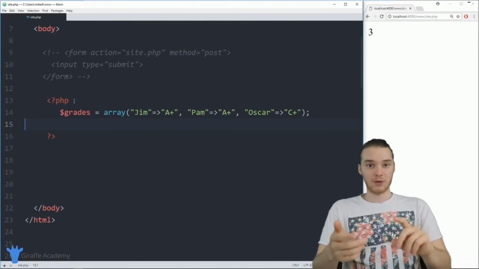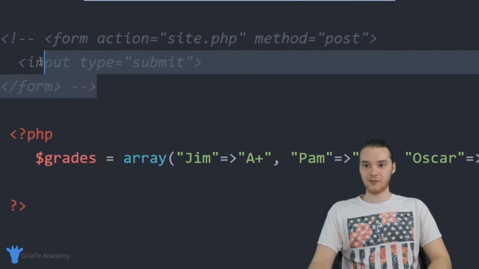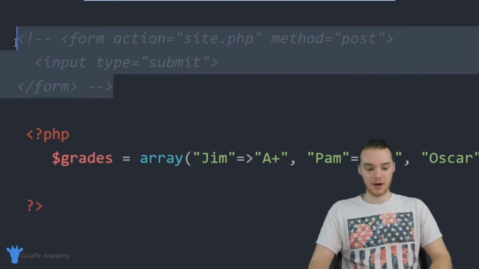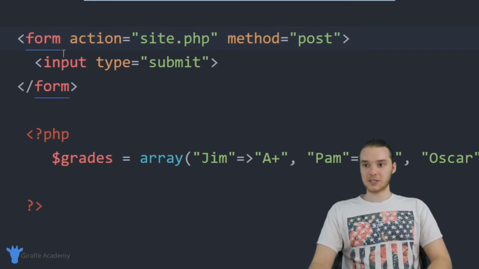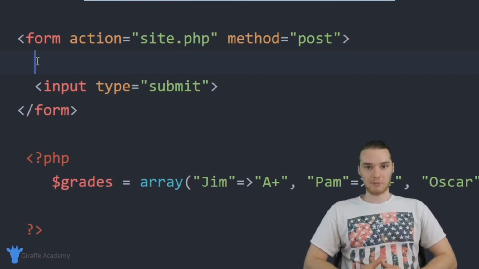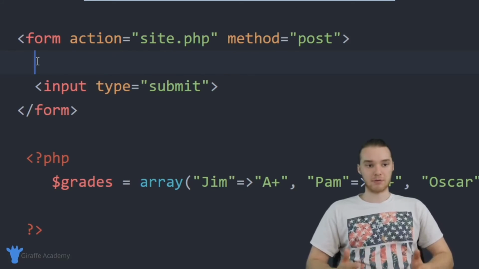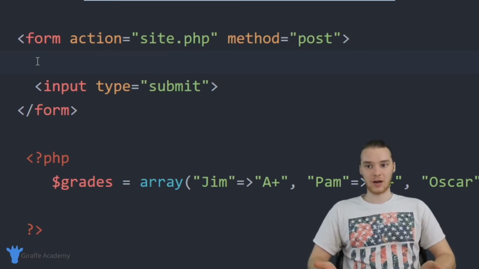I want to show you guys how we could use this to build a little website. So what I'm going to do is I actually have a form set up over here, and I'm just going to uncomment this. And you'll see it's a simple form. It's just action is site.php. That's this file. We're using the post method. And then down here, we have an input button. What I want to do is I want to write a website where the user can enter in a name, and then we will basically print out what grade that user got on the test.